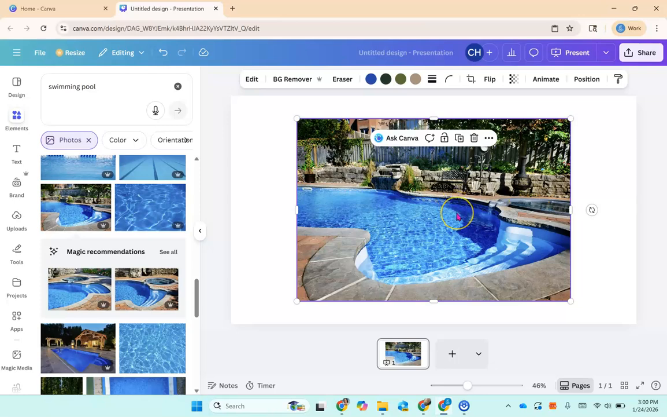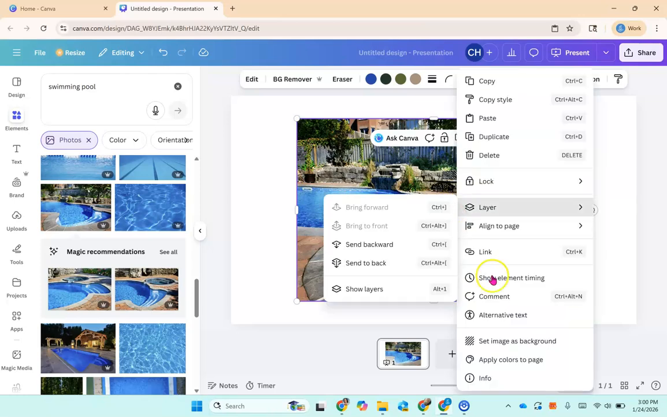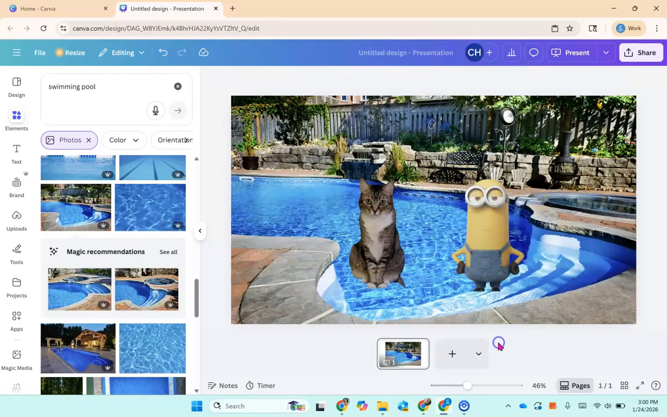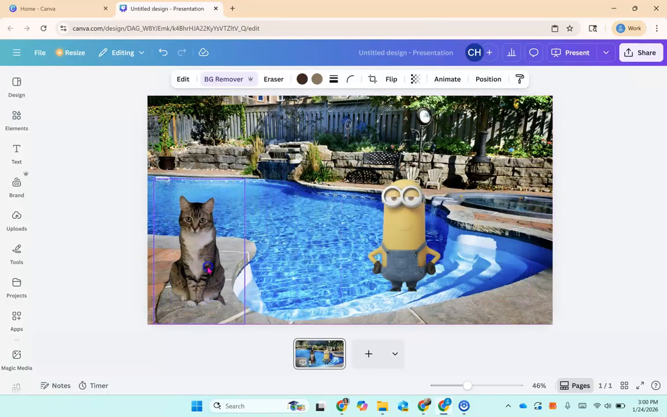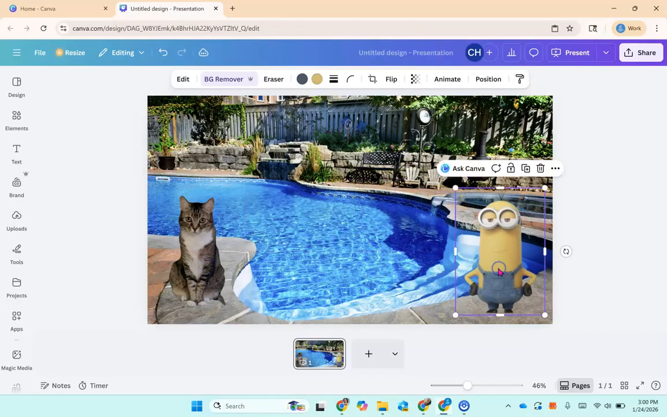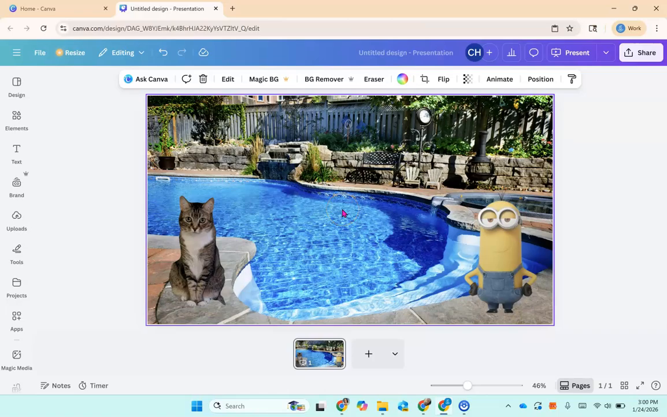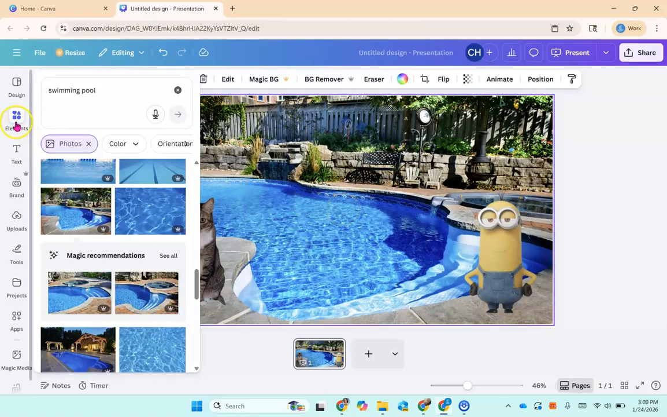Once my image is on the slide, I can right click on that image and then choose set image as background. And there we go. Now all of a sudden I've got my cat and a minion here ready to have a lot of fun at a pool party. Alternatively to using this Elements tab, we can choose an image from Google Images that we find.